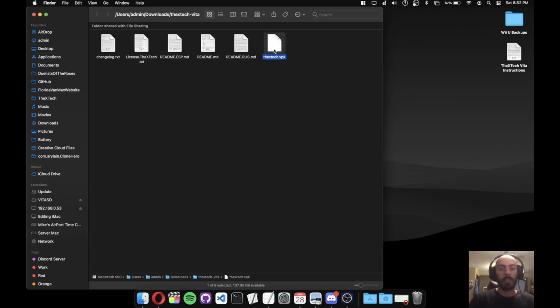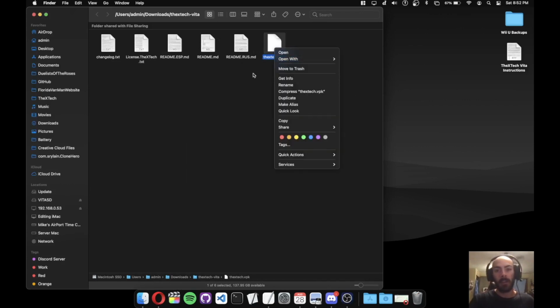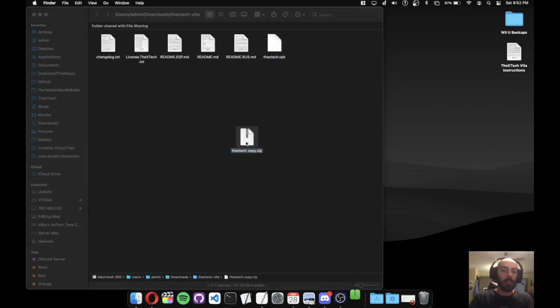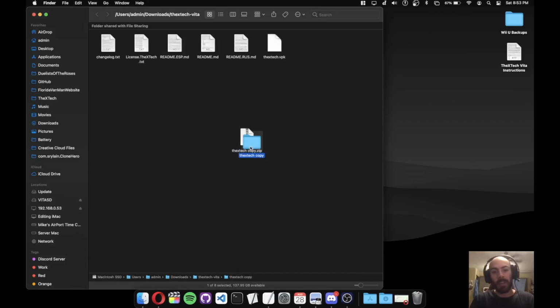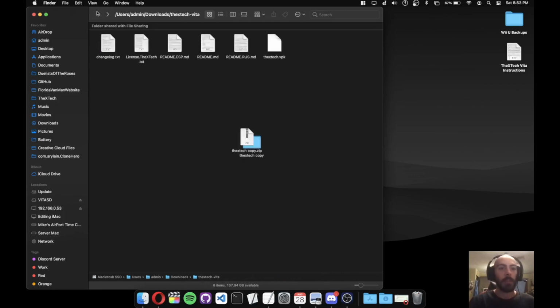But of course, what you're interested in is the VPK file here. Now, VPKs are just standard zips. But just to show you what you're getting inside this VPK, not a whole lot. You're getting the fragment and the vertex shader because I am using modern Vita GL. I'm not using the fixed function renderer for this. And the sce_sys, as you can see, just a basic live area with some assets. And of course the eboot. So you will need to get your assets separately.